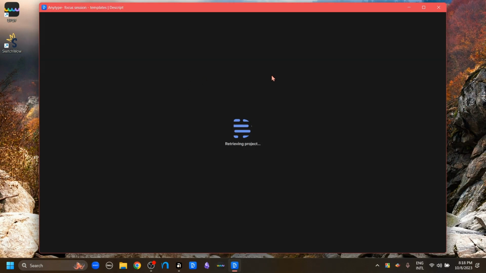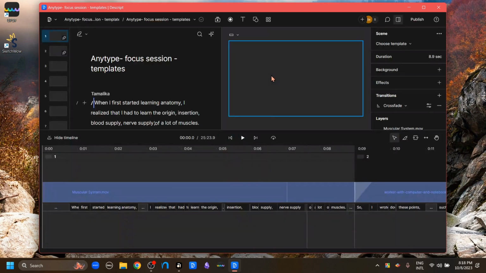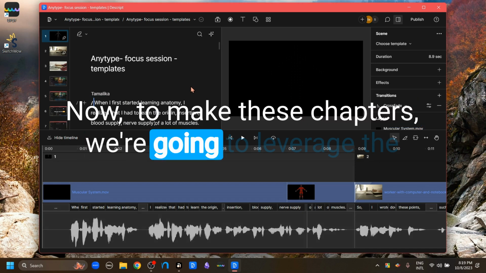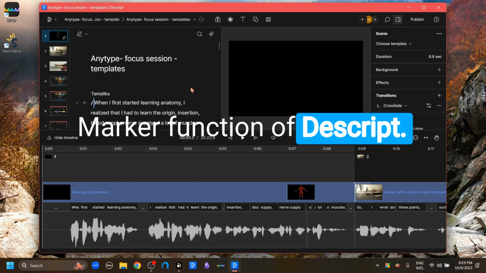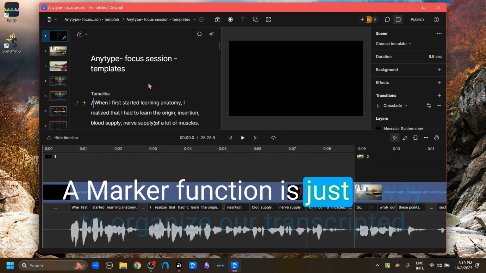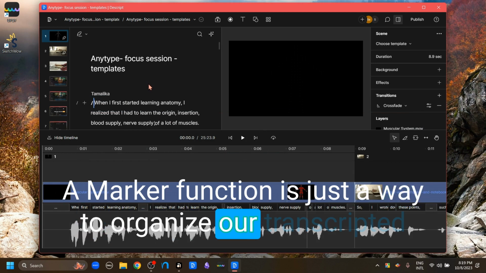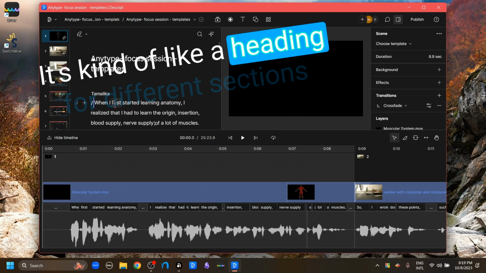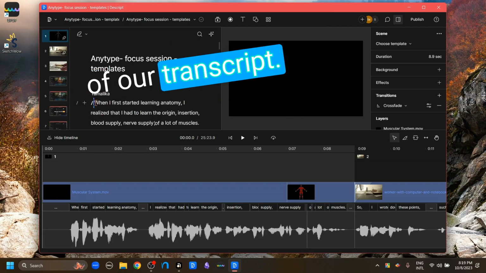I have this project here. Now to make these chapters, we're going to leverage the marker function of Descript. A marker function is just a way to organize our transcripted material within Descript. It's kind of like a heading for different sections of our transcript.